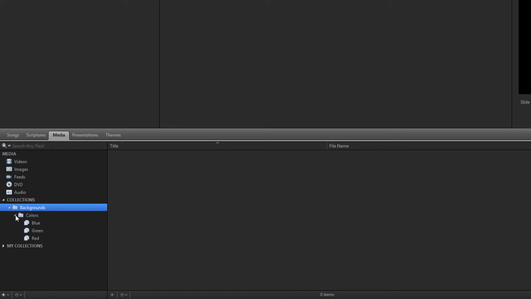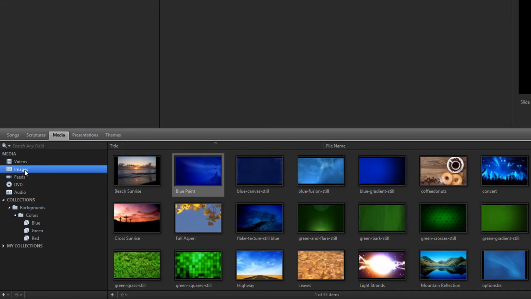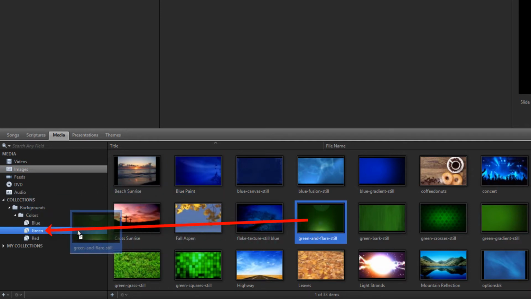Now that we have the collections created, how do I use them? Well, there are a couple of different ways to add media to these collections. One way is to drag and drop. Click on Images under Media, and drag and drop the images you want into the correct collections. The other way is to apply filters.